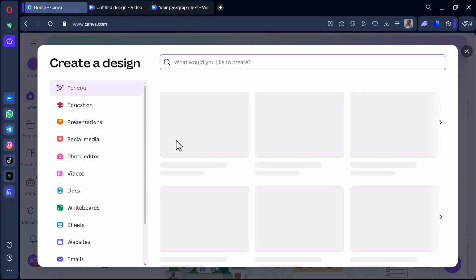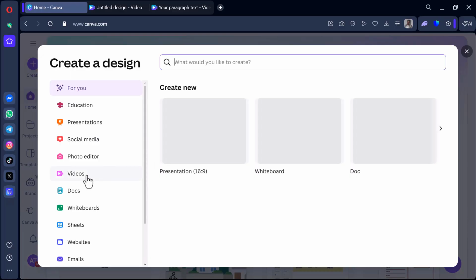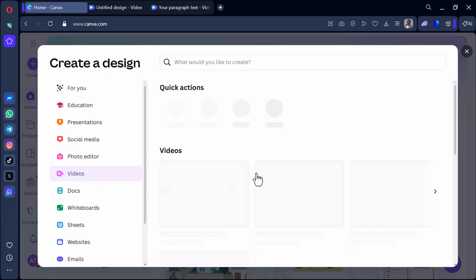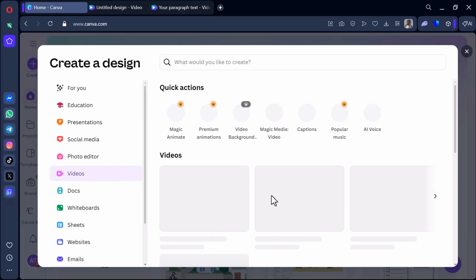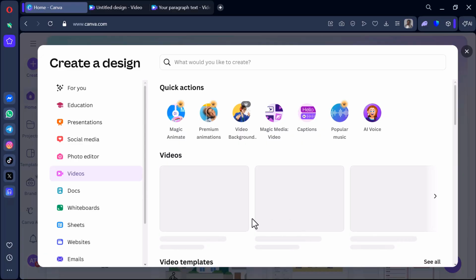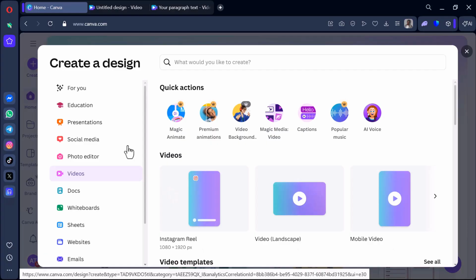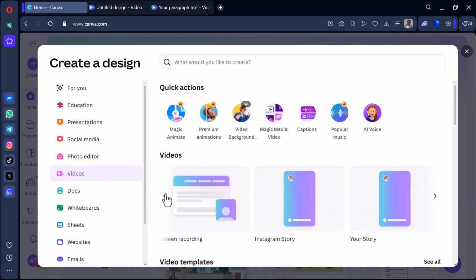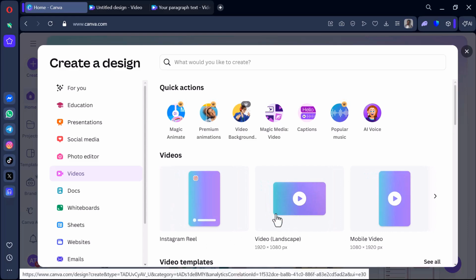Go ahead and click on create. Once you have selected create, go ahead and click on videos. Now click on videos here and simply open up a new canvas. That's by simply clicking on any of the video sizes here to open up a new canvas. You could go with the Instagram reel or the landscape or mobile video or any of these options. So in this, I'll be going for the video landscape. So go ahead and click on it.